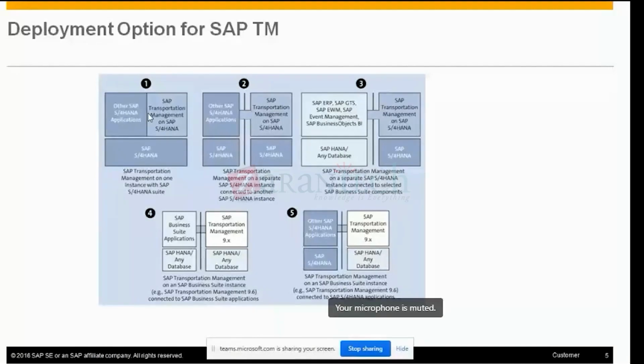Okay. Now, the second deployment option is about your Sidecar. Another word for Sidecar is decentralized. Why decentralized? Because it's not on the same server content like embedded. So if you see here, this is another option where your S4HANA and your transportation management are separated by a code line. This code line is the middleware.